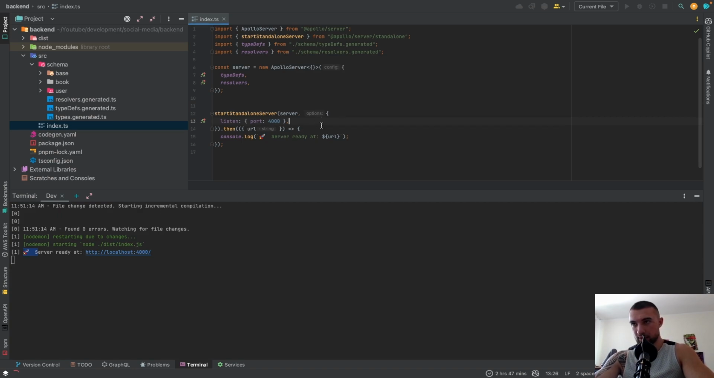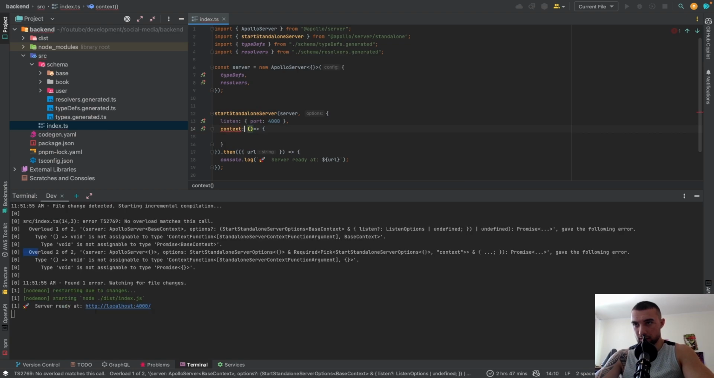Let's create context. Context is defined in the start standalone server options. It takes, let me see, it is complaining because it is expecting to return an empty object.